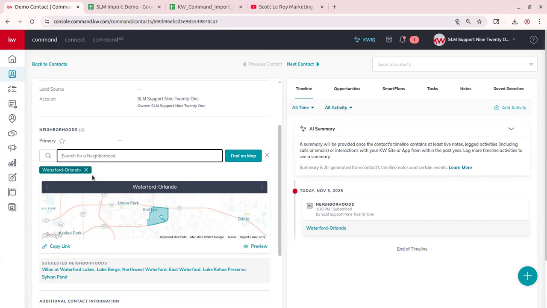But you're able to add a bunch of different neighborhoods in here, and all of them are going to show on the neighborhood nurture. They're not going to get an additional email for each neighborhood nurture. It'll just be one neighborhood nurture for all of the neighborhoods altogether.